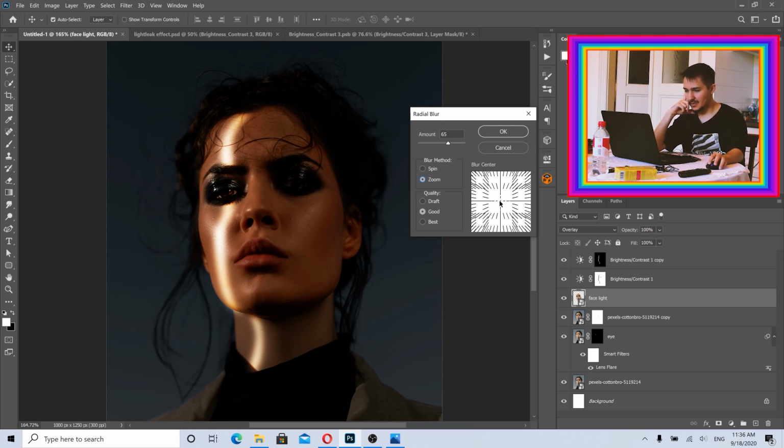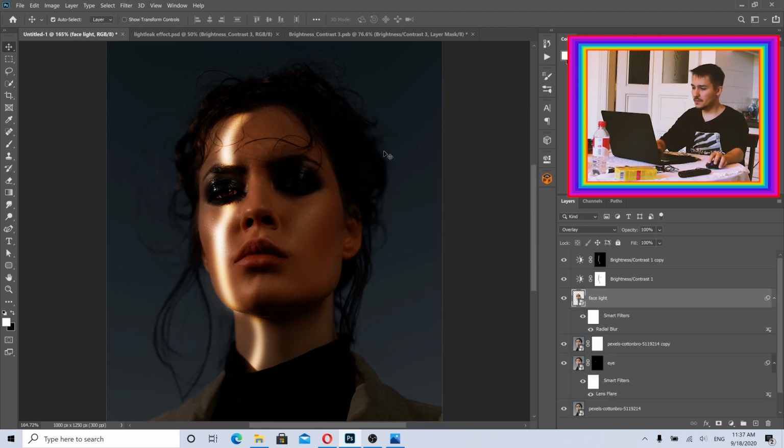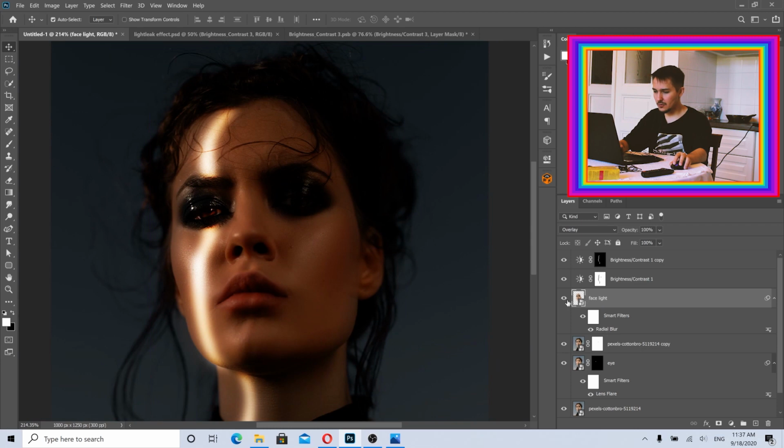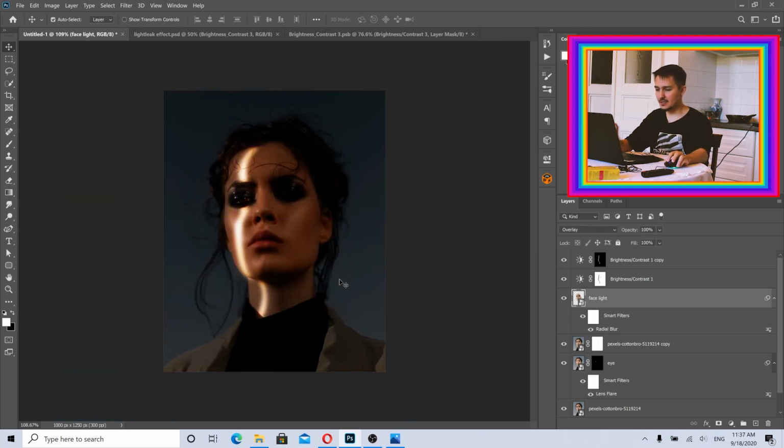Currently it's almost in the middle, so I can just take this and move it. As you can see, this is going to be the center of our effect, and this needs to be on her face. Amount 65, quality good, and let's just click the OK button, and voila. So if you look now, if I turn this off and on, you see we got a little bit of this blurry shiny effect, but that's not all.